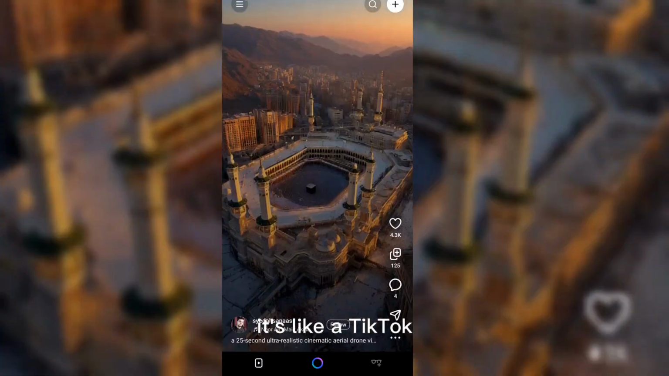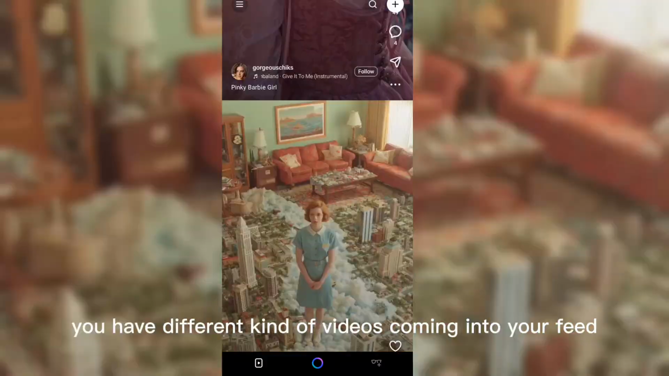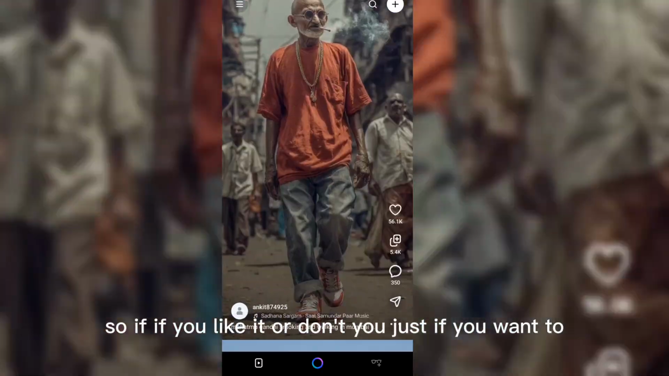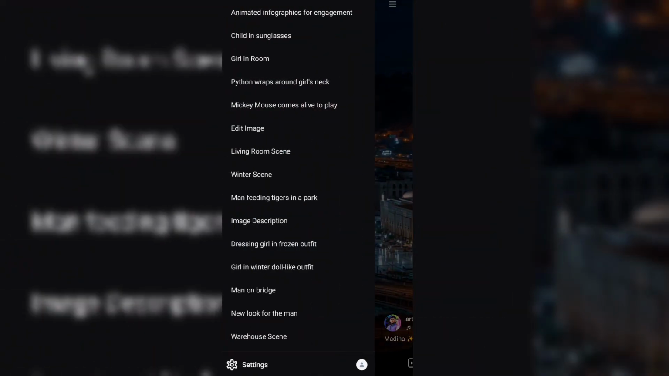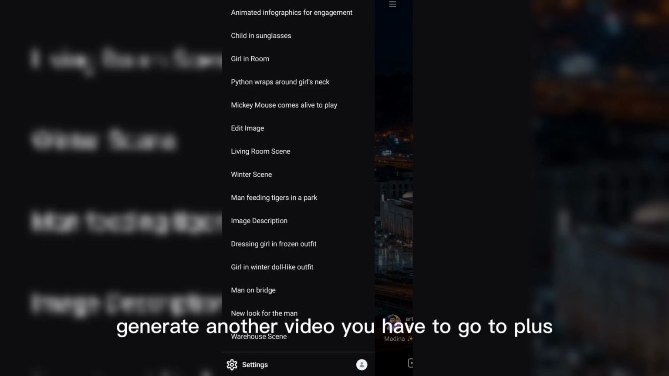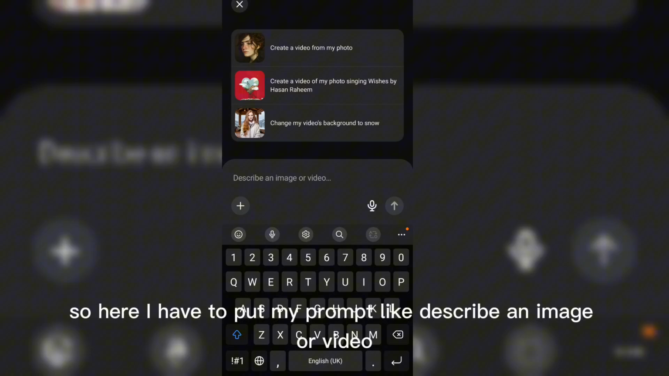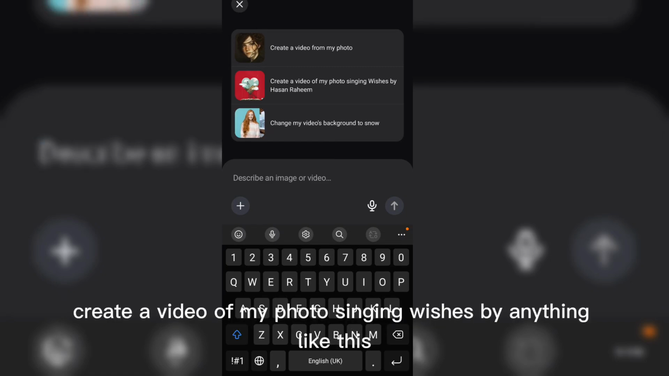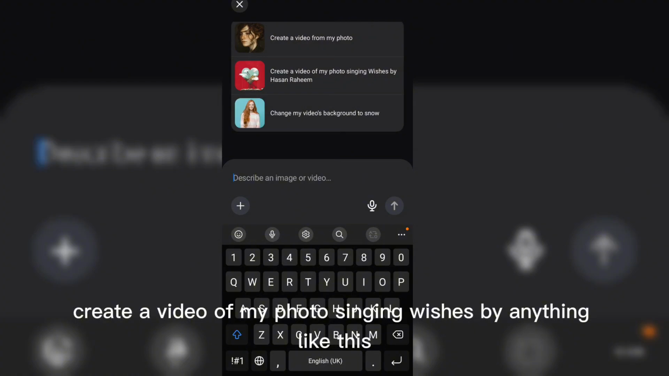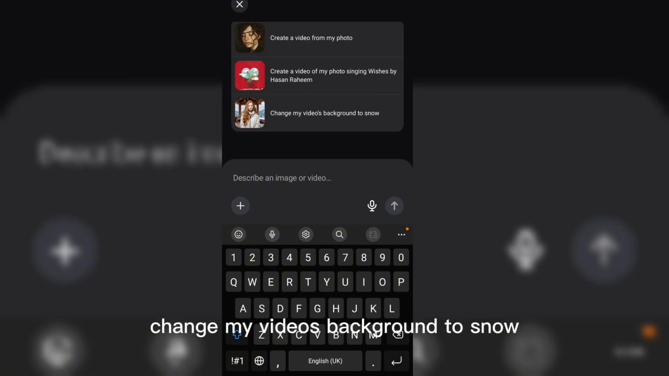It's like TikTok. You have different kinds of videos coming into your feed. If you want to generate another video, you have to go to plus. Here I have to put my prompt, like describe an image or video, create video from photo, create a video of my photo singing, or change my video's background. We can explore different features.